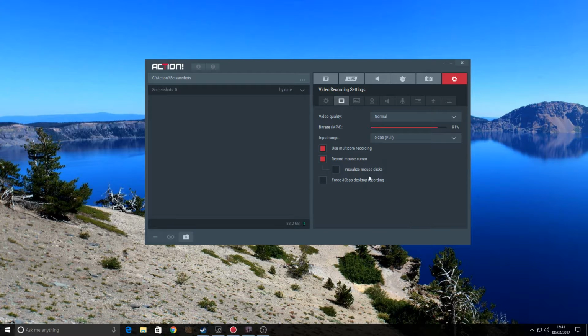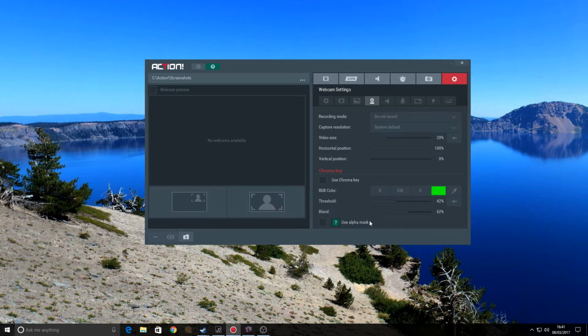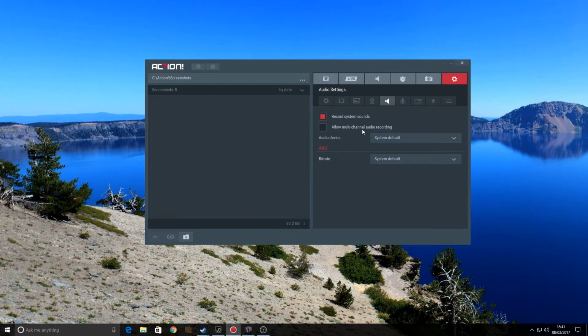Everything else, record mouse cursor, you don't have to do that if you don't want. So yeah, you go across to overlay graphics. You can put your face cam on there, a border, recent followers for live streaming and stuff like that. Webcam settings, we don't need to go through that today.